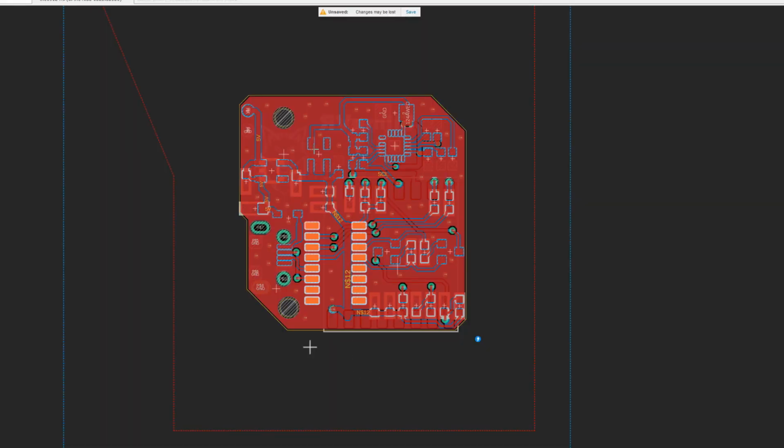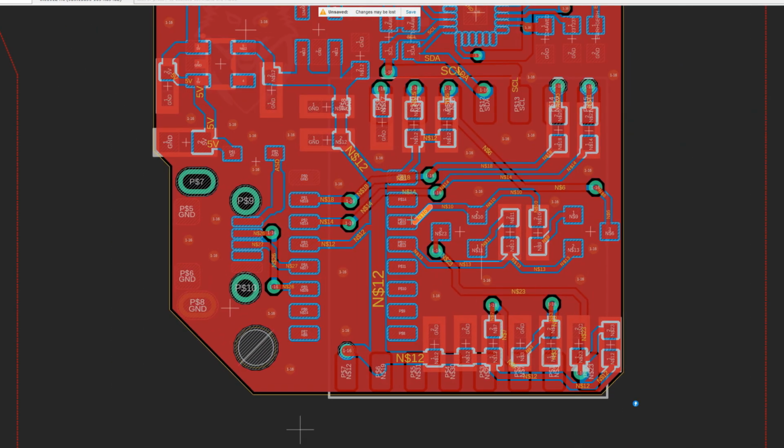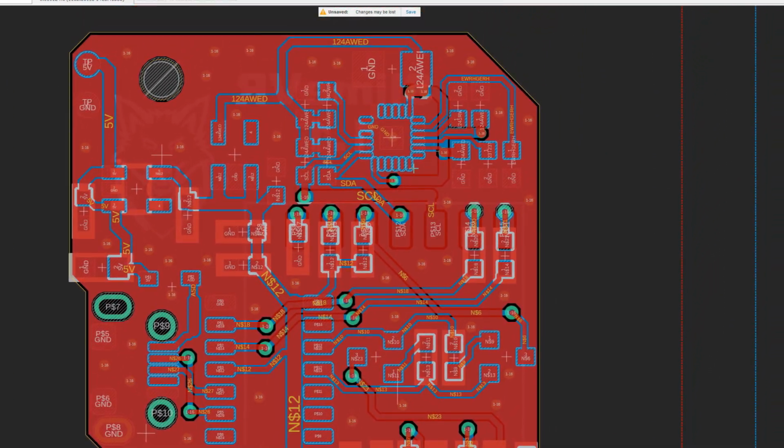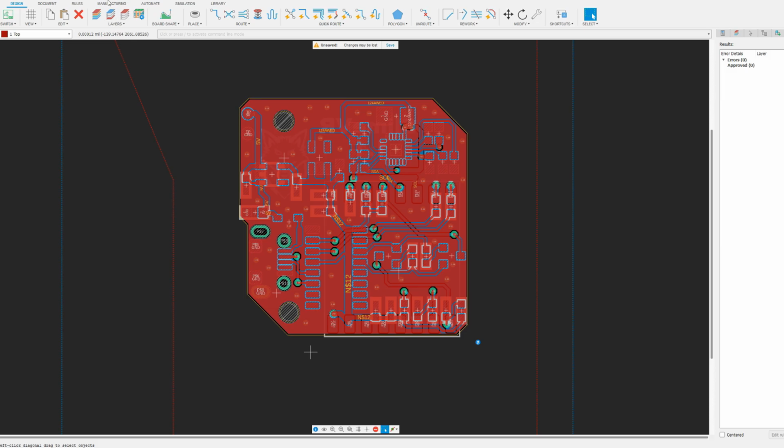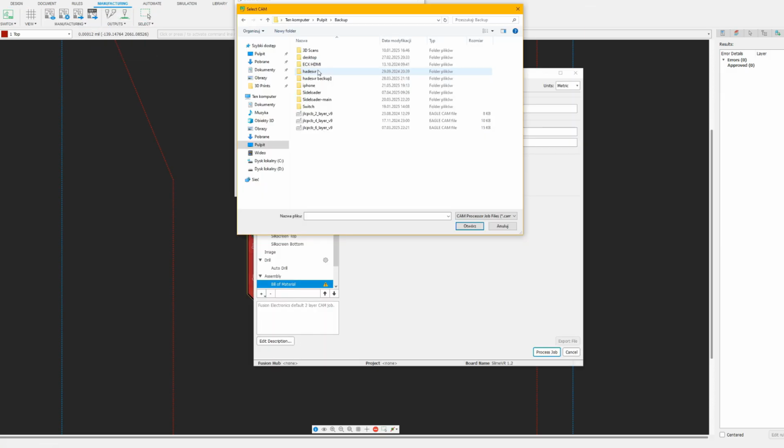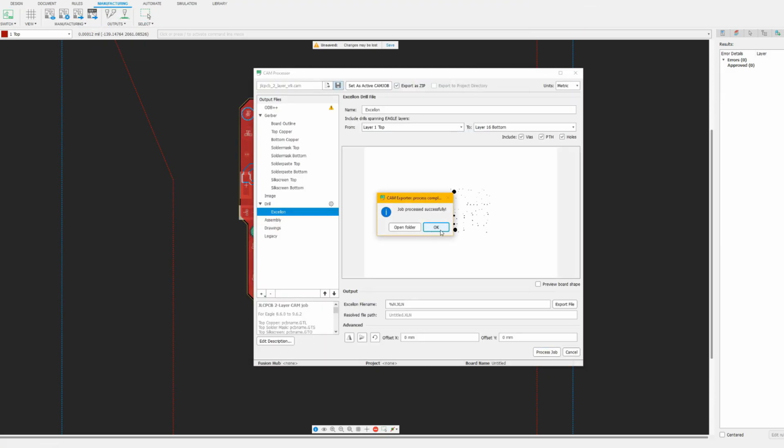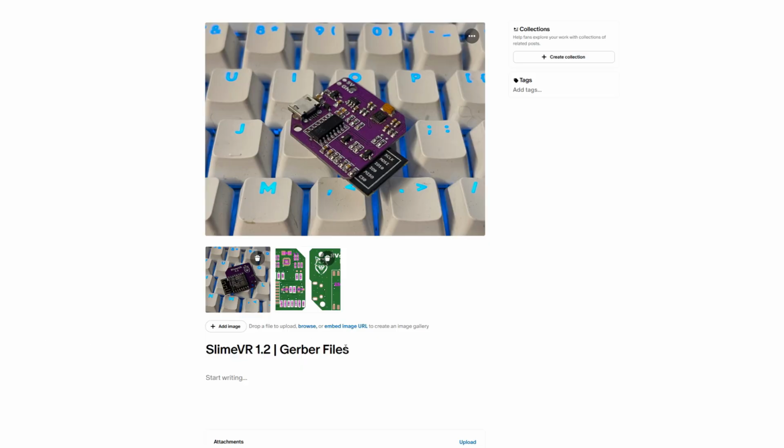With all of this done, I've created a PCB in Autodesk Fusion 360, which has all of the components on it. After that, I've prepared the Gerber files, which will be used to order PCBs from JLC PCB. You can also find the ready-to-order Gerber files on my Patreon page.